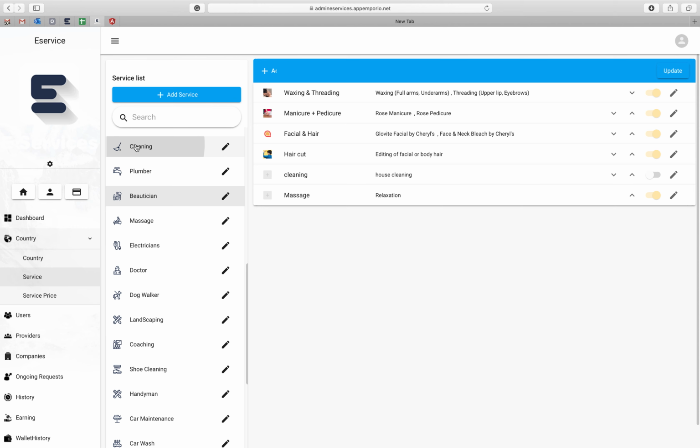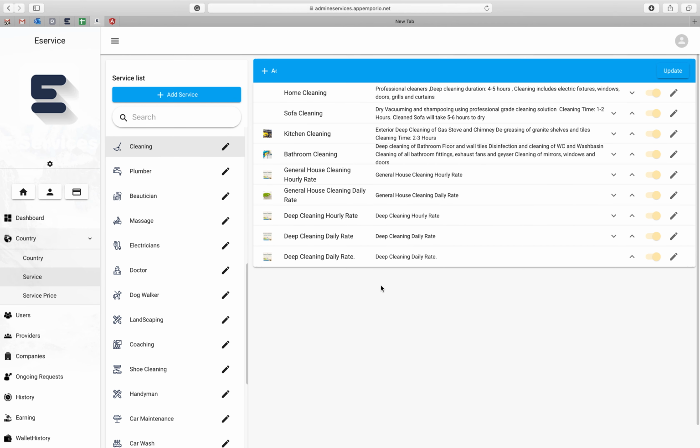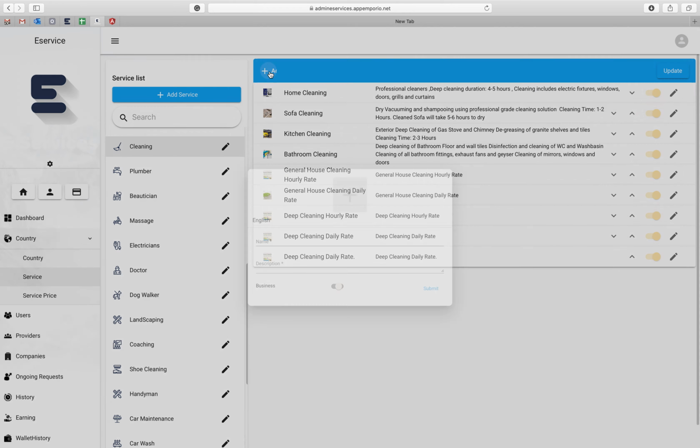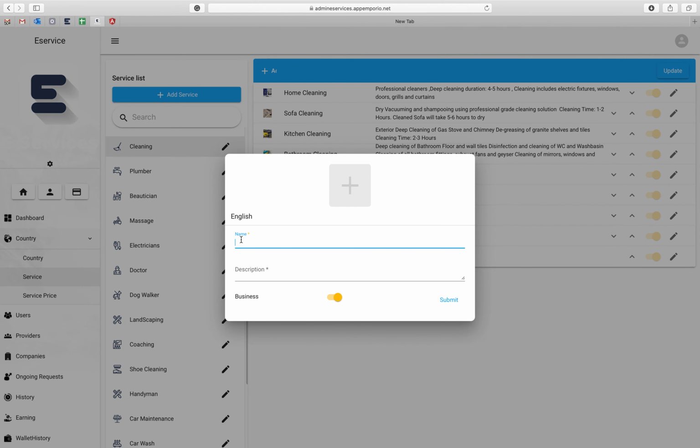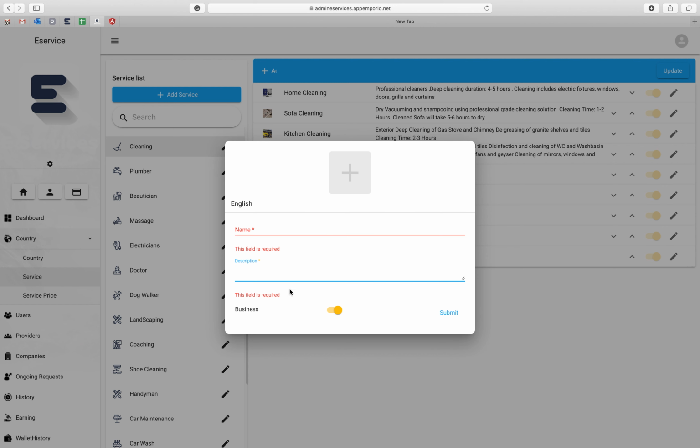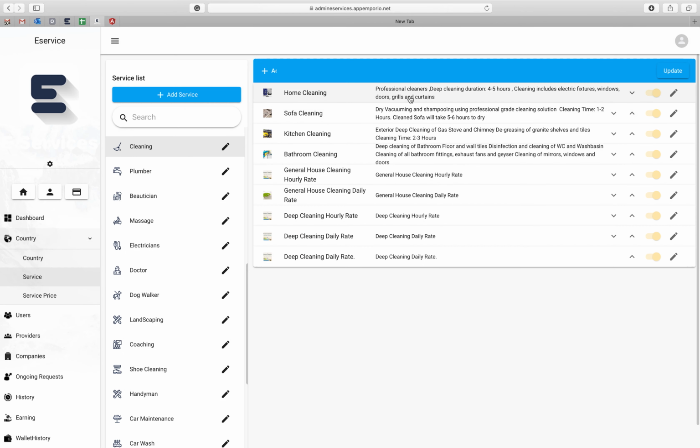sub services. For example, if we take cleaning, inside cleaning you will be able to add home cleaning, sofa cleaning, kitchen cleaning. You can edit that from here. You click here and name the service, let's say home cleaning. You add a description, and then you turn business on or off. You put an image for home cleaning over here and submit, and then you'll be able to edit the home cleaning services.